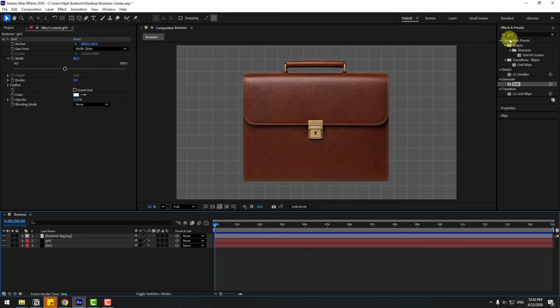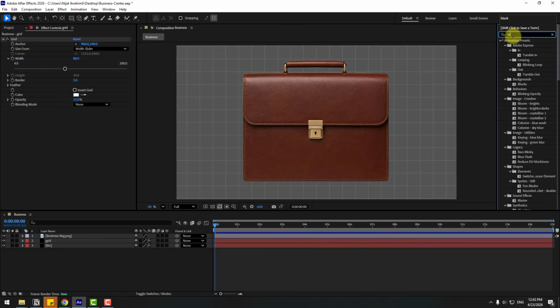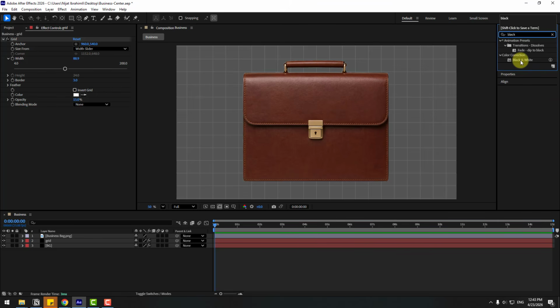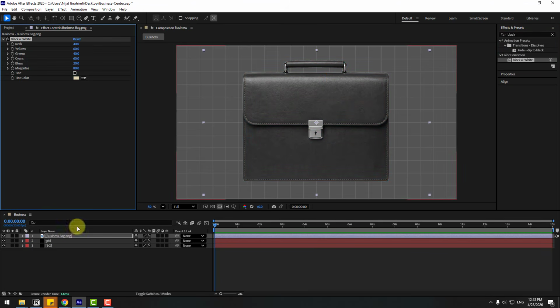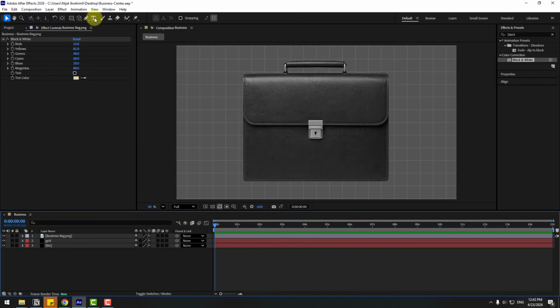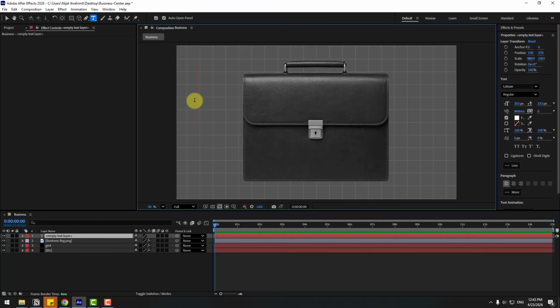OK, so at this time go to effects presets and search for effect black and white. Choose black and white from the color collection section and use it on the business bag image. And we can change some settings here for better results like this. OK, now let's go to text and write here: start your own business.